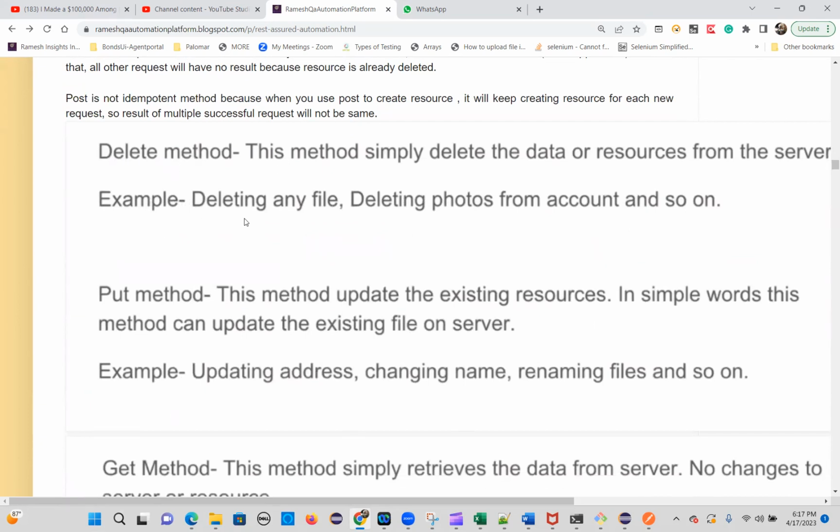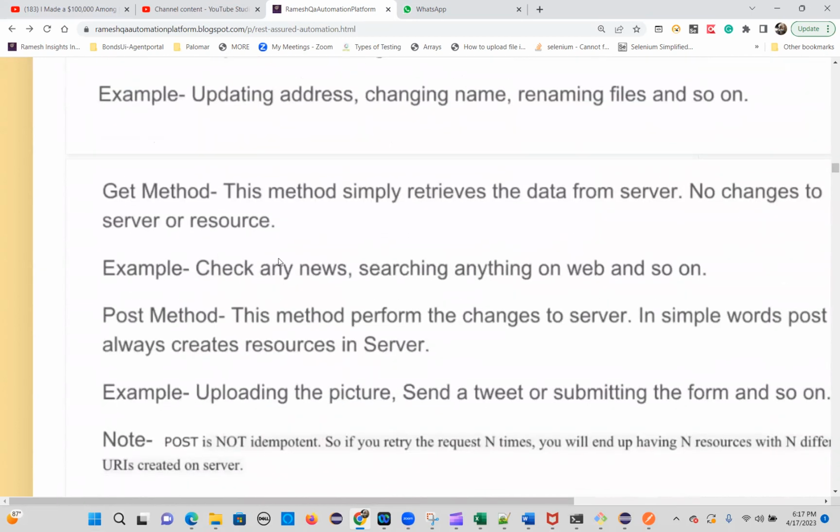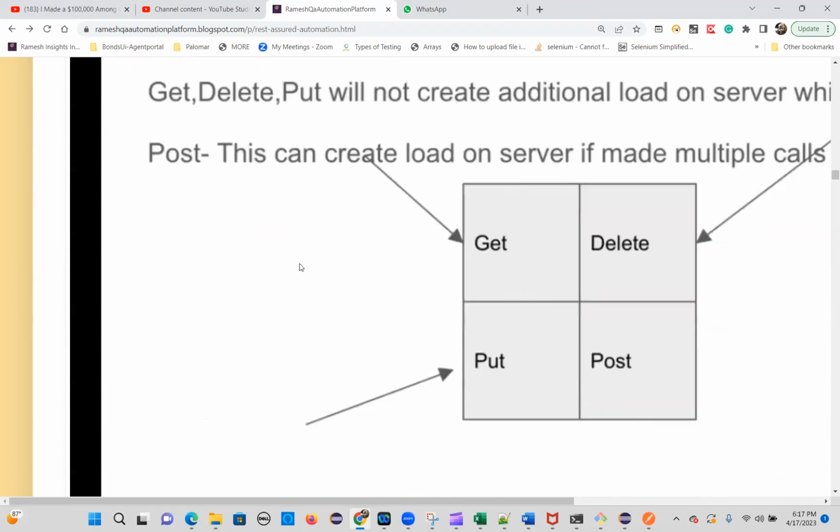You can go through this. Delete method: deleting any file, deleting photos from the account. All these come under the delete method. Put method: updating address, name, renaming files. All this is going to call the put method. Get method: checking your news, accessing google.com, searching anything. All this comes under a get call only. And post method: uploading a picture, posting a comment, sending a tweet. All this is going to use the post method. So that's all about HTTP methods.